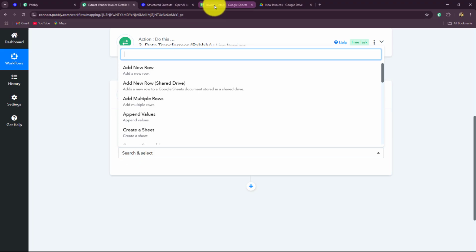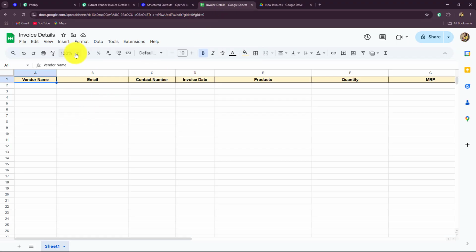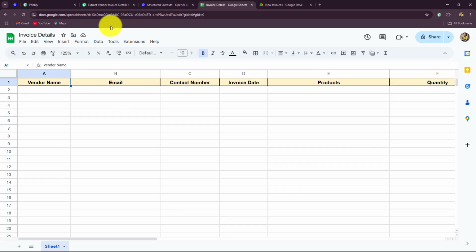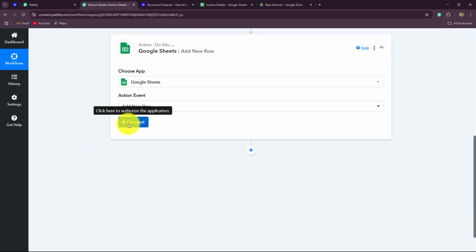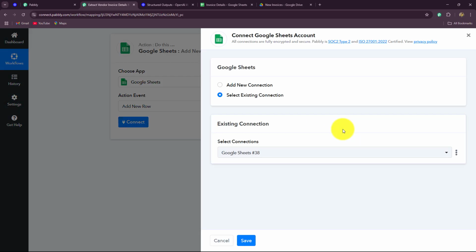What I want, every time a new invoice is captured, is to record the details of that invoice in a systematic format, in the form of new rows in my Google Sheets. For that, we will have to select the action event as add new row, and click on connect. To build the connection between Google Sheets and Pabbly Connect, you can follow the same steps I showed you while connecting my Google Drive.